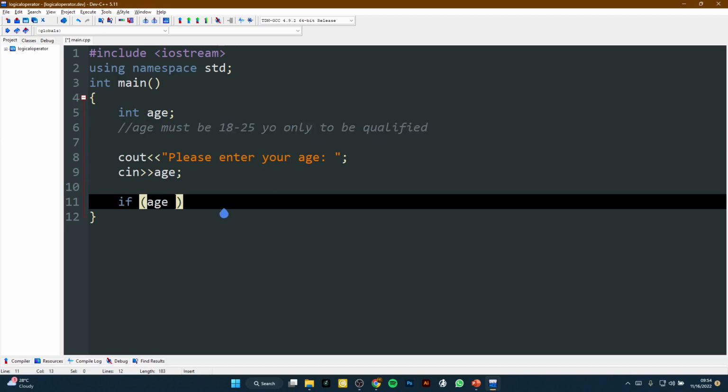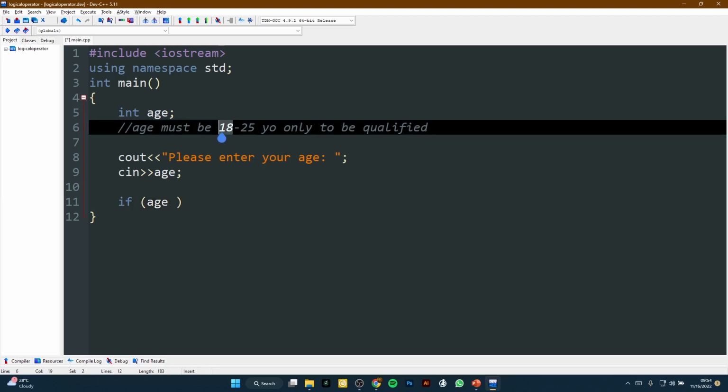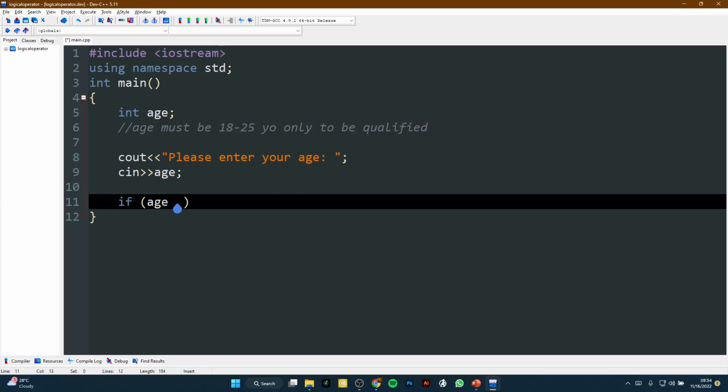So let's set our first condition. Let's start with the 18. Make sure that the age is at least 18. So it's going to be age is greater than or equal to 18. Meaning, it must be greater than 18 or equal to 18. And then the second condition, that's the time that we're going to use AND, so two ampersands, and then age is less than or equal to 25. So why greater than or equal to 18, guys?